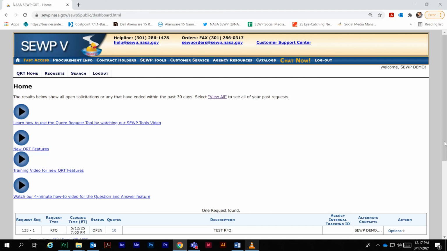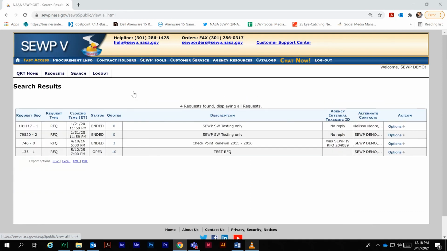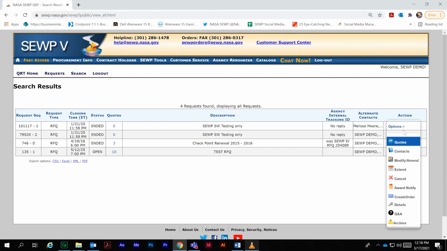Now, we'll look at what happens and what options you have after a request is submitted. By default, we will always show you the open quote requests and any quote requests that closed in the last 30 days. You can view all of your RFQs or search for a specific one if need be. In this case, we're going to view all of them, and we are going to look at the options that are available to you. You can change who has access.